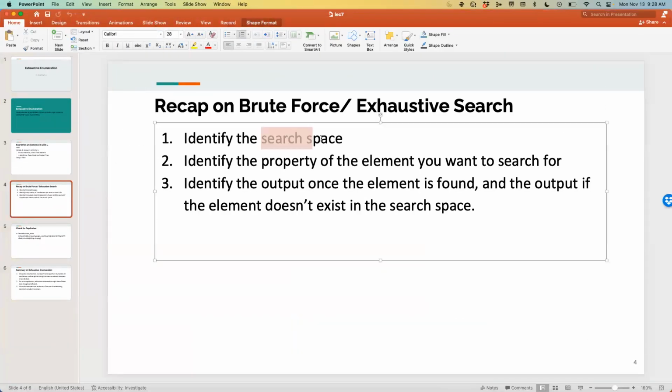You first identify the search space, identify the property of the element you want to search for. In the first case, we look for whether the element is equal to a particular value. In the second example, we do counting. Again, we are searching for that particular element. And identify the output once the element is found. In the first case, once it's found, we stop. In the second case, once we found it, we continue. And before we continue, we add 1 to the variable called total.